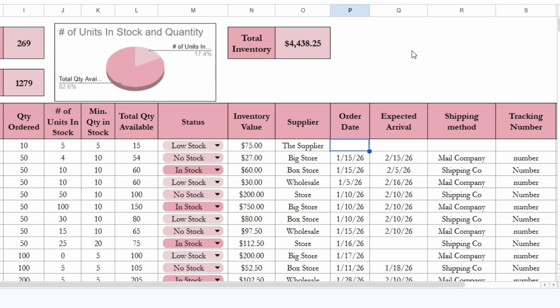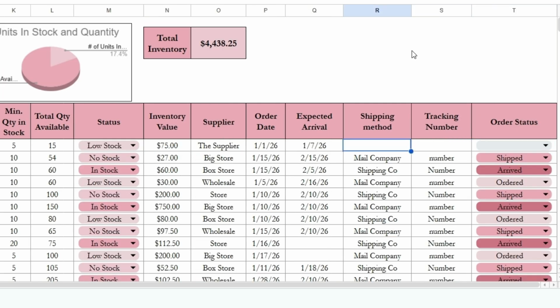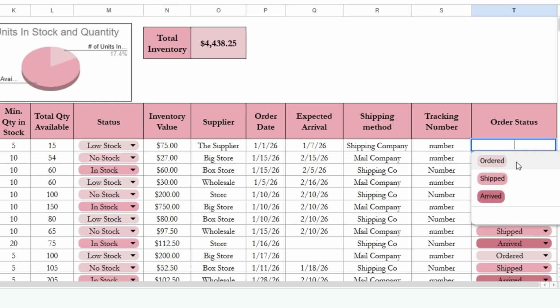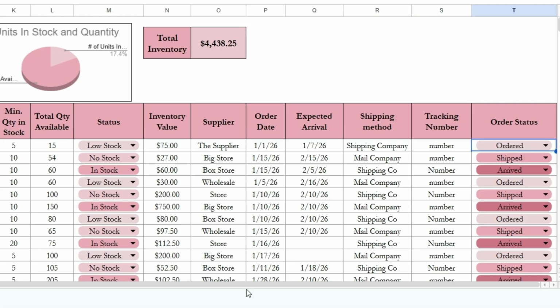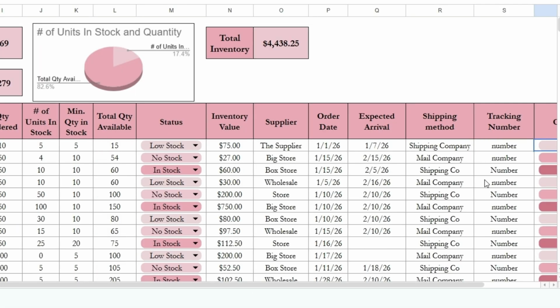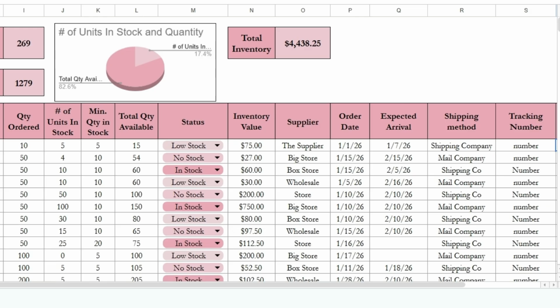the order date, the expected arrival, how was it shipped, there's a tracking number involved, and then what the order status is. So this is perfect so that you can keep track of your suppliers. You can keep track of what you've purchased, tracking it to make sure it gets here on time, and what you have in stock and what you need to order.